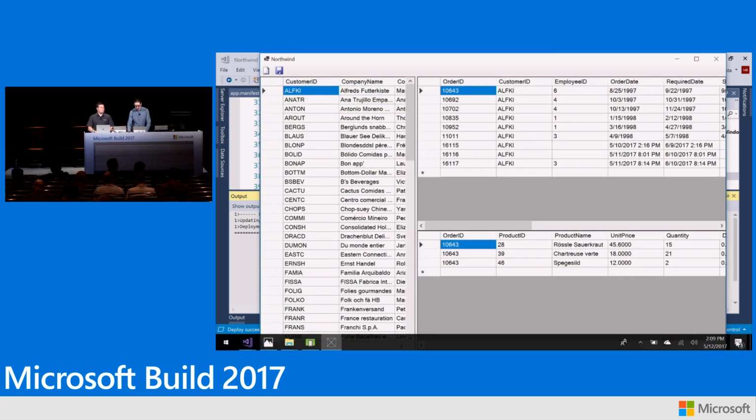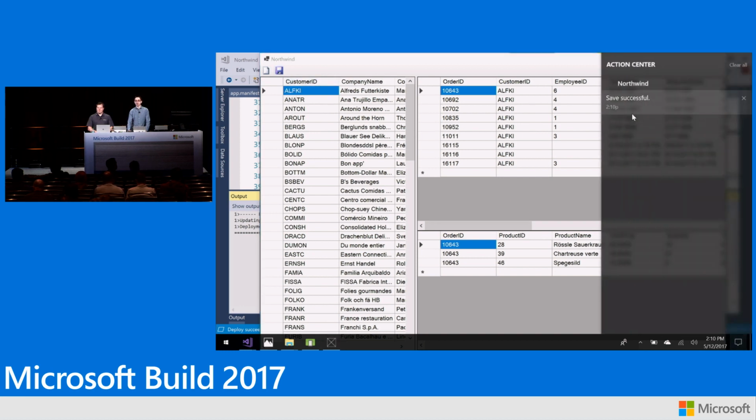So I'm going to click the Save button. And you can see that I've received a notification from the system letting me know that the save was successful. This is an example of using toast notifications, which is a popular WinRT API.